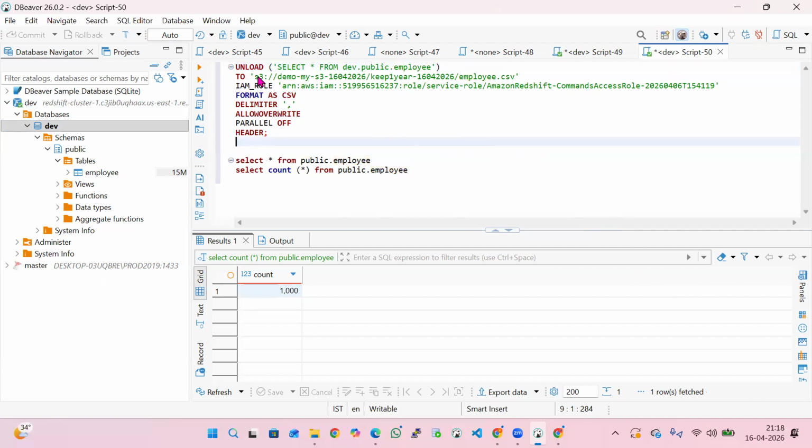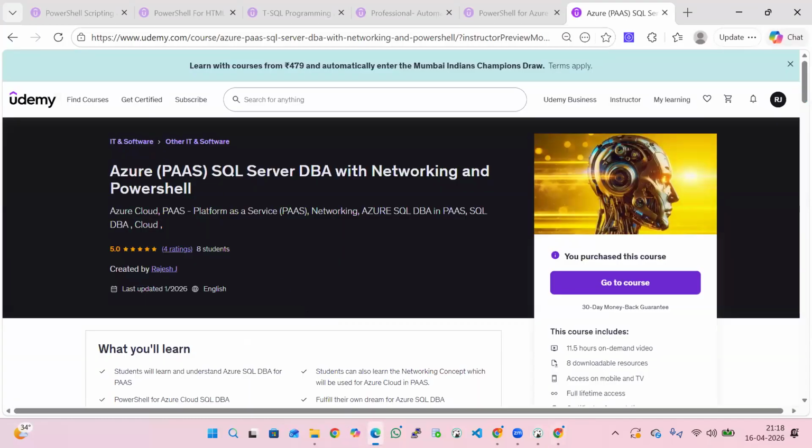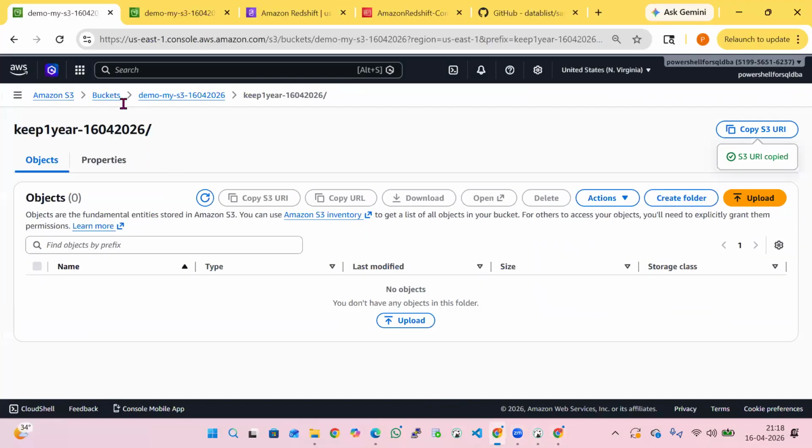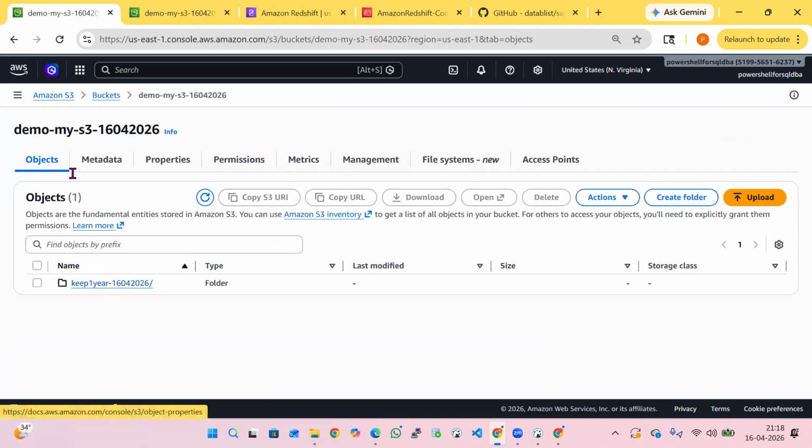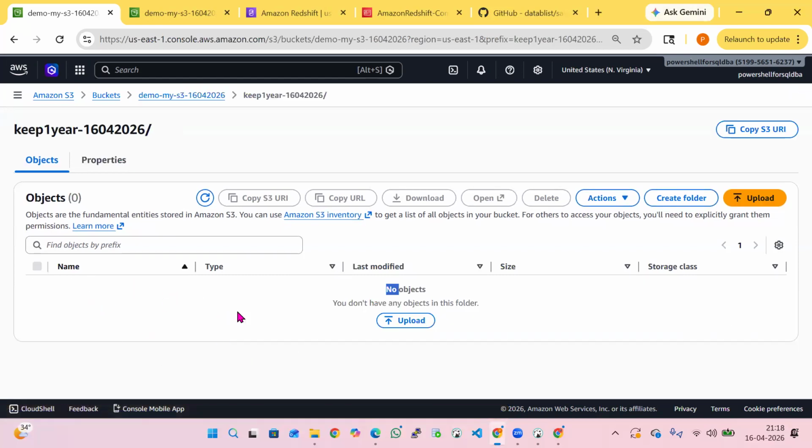Then, where you want to unload to. This is nothing but your S3 bucket, right? If you want to see what your S3 bucket is, you go to the bucket, and you will see this one, demo my S3, with today's name. Inside that, one directory has been created, that is keep 1 year, and the date is given, meaning from this date, for 1 year, you should not delete. If you go inside that, this is the actual path, right? Here only we have to generate the file.